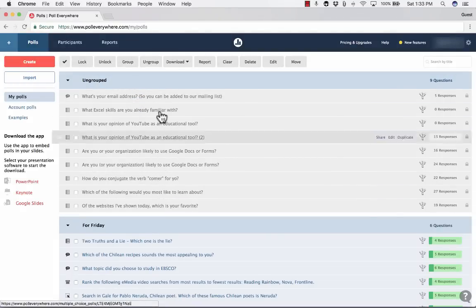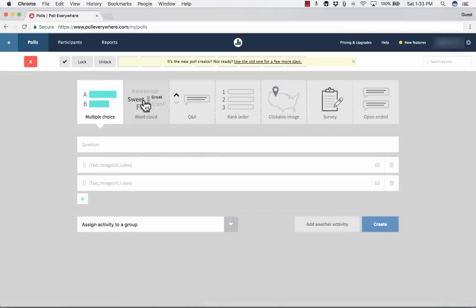of polls that I've created. Each of these is just one question and that question is ready to be asked whenever I need it to be asked. Let's look at how I created these. To create a poll, you just go up to the upper left, click Create, and you choose from one of these seven poll types. Let's look at each quickly.